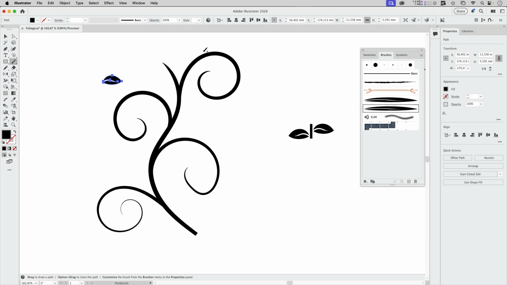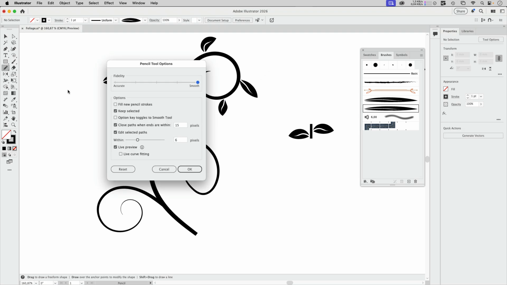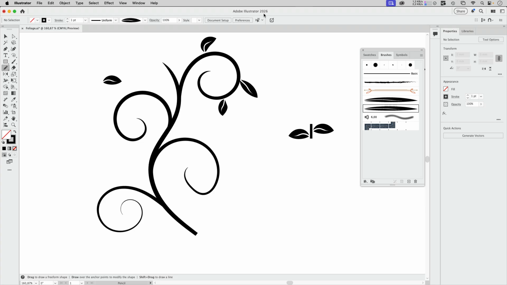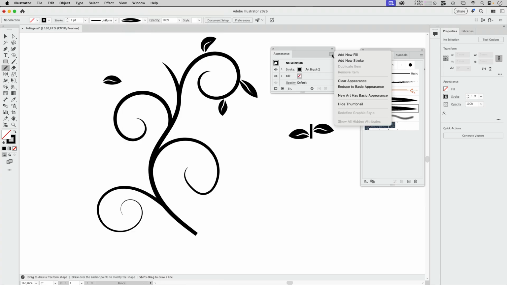So you can use the brush tool, but you see this doesn't give you a nice preview. There's a better method. You can take the pencil tool. Let's double click that, and you have to turn on the live preview and maybe even the live curve fitting. And then it's important that in the appearance panel that you have turned off this option. New art has basic appearance. This needs to be off.